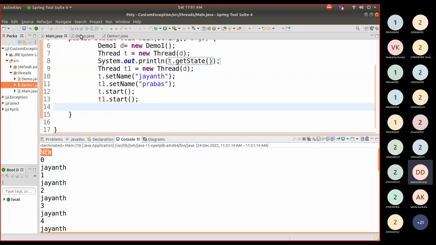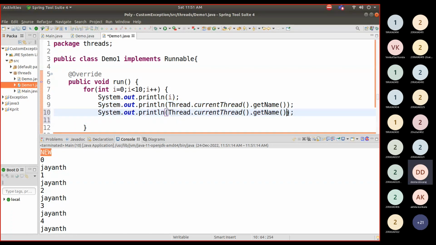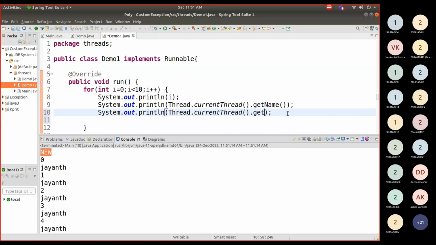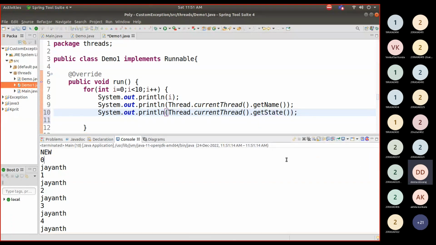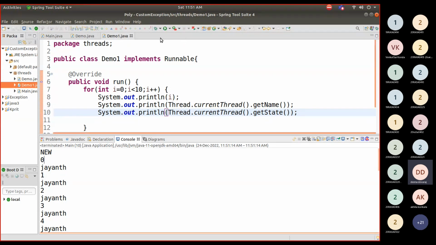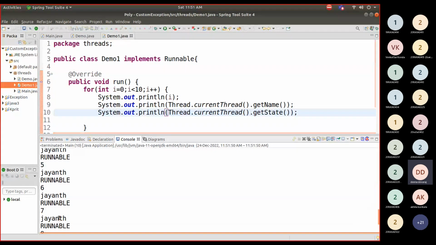Whenever it is running, maybe here it is running, I will go and see what the thread state is at this point of time. You can just do Thread.currentThread().getState. Now the state of the thread will change. Previously it was NEW state. Now it will be RUNNABLE state. Can you see? It is in RUNNABLE state.